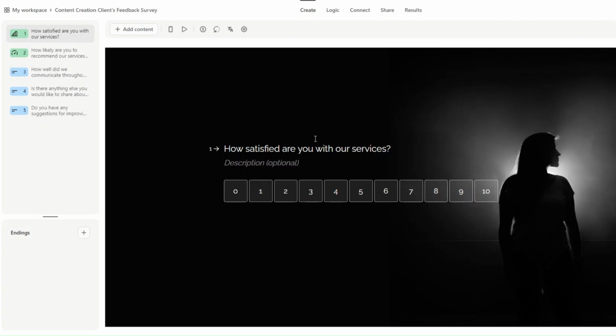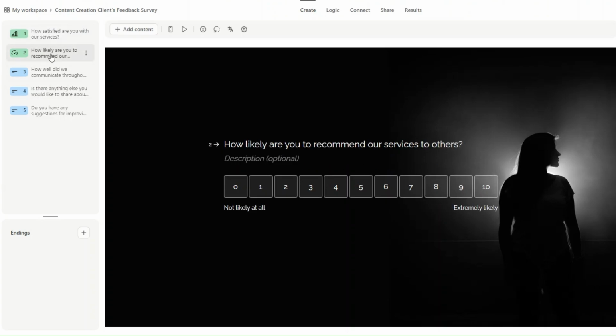So on Typeform, I've created a survey form and renamed it to Content Creation Clients Feedback Survey. Here we're asking several questions to try and get feedback from our clients about our services. The first question that we're asking them is, how satisfied are you with our services? And then here they'll rate our services. The second question is, how likely are you to recommend our services to others? And then here they're going to rate us.